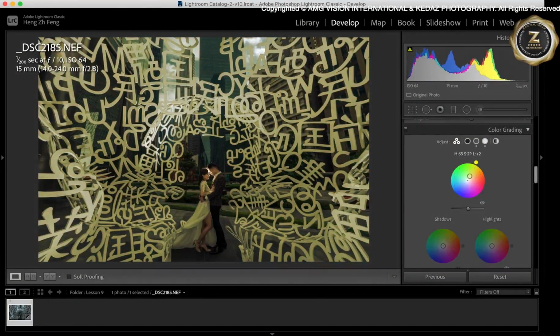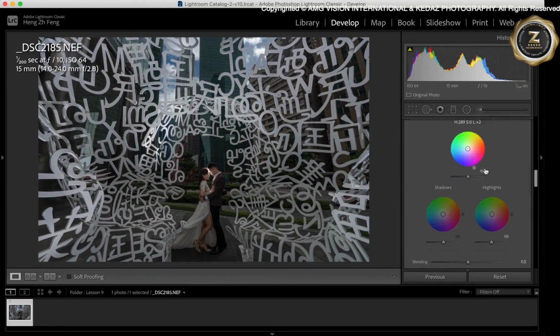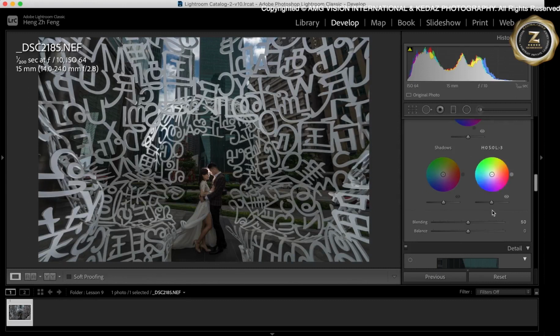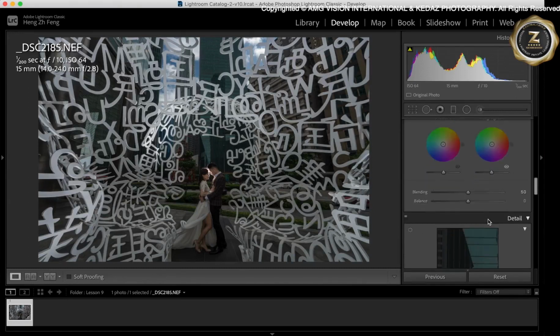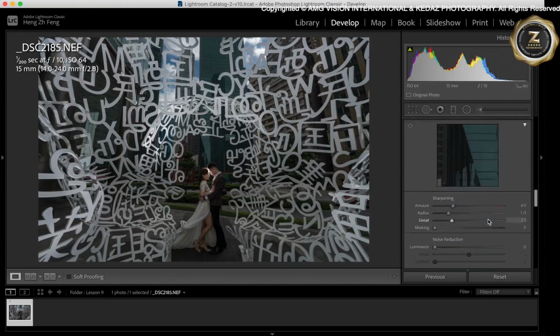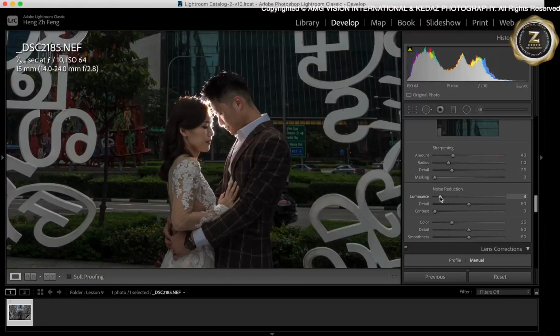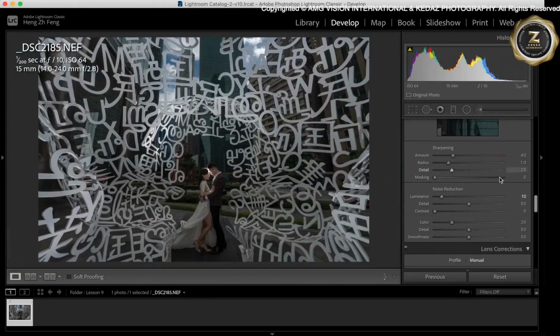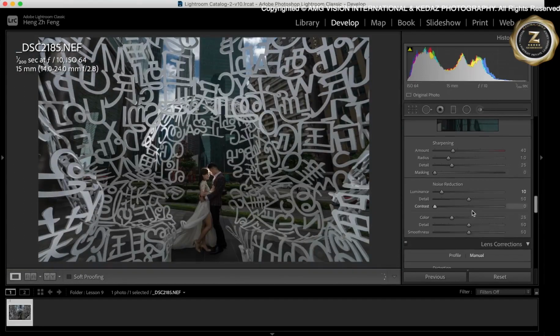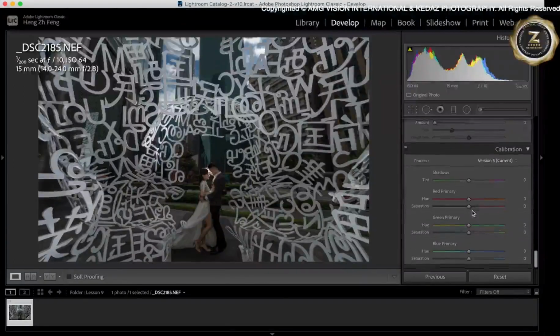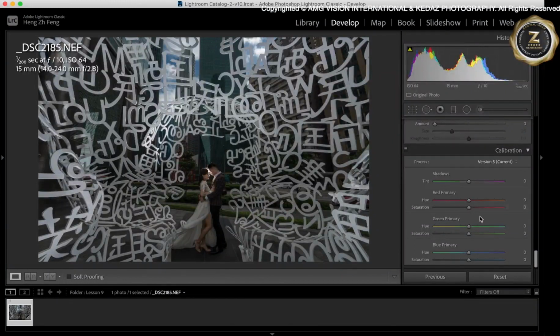Alright, so I think for this one we go back to default. We don't need to do the color grading for this one. Okay, we go to the next. So this one, I think noise reduction, we need a little bit. 10 is enough for the noise reduction. Okay, let's go to the last one, calibrations.